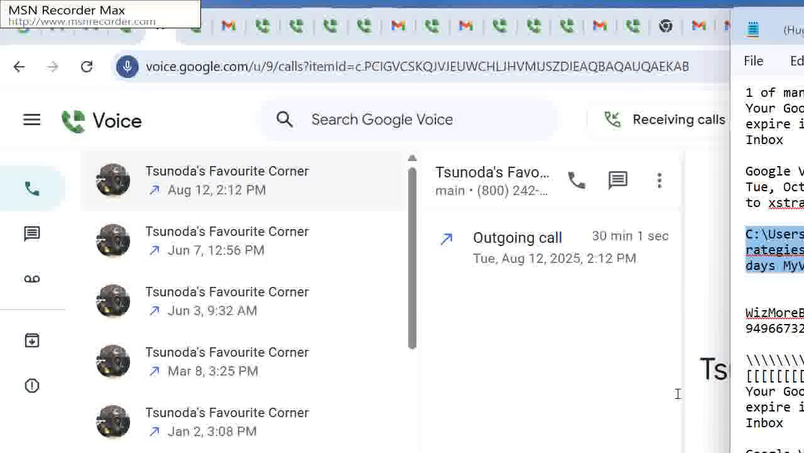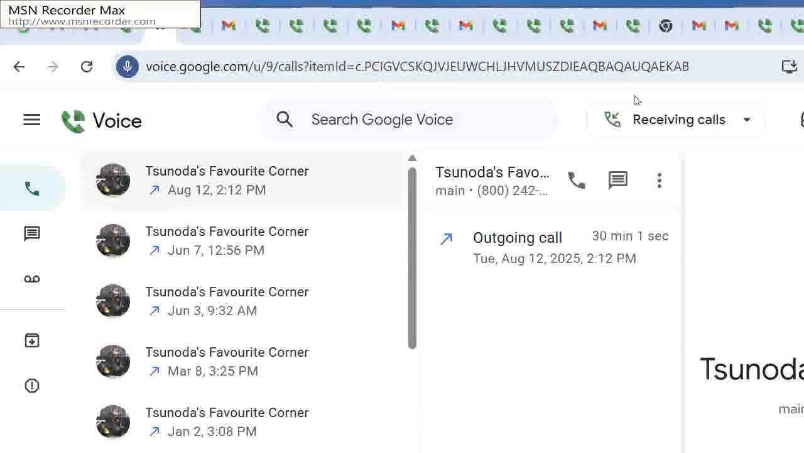Sounds like you've got it all laid out. Once you click to save, your file will be safely stored in your Google Voice subfolder.